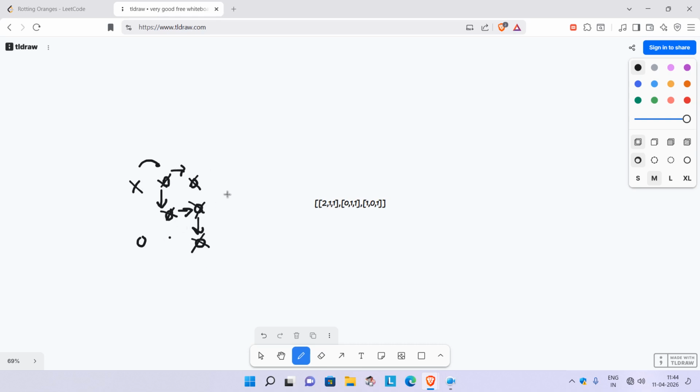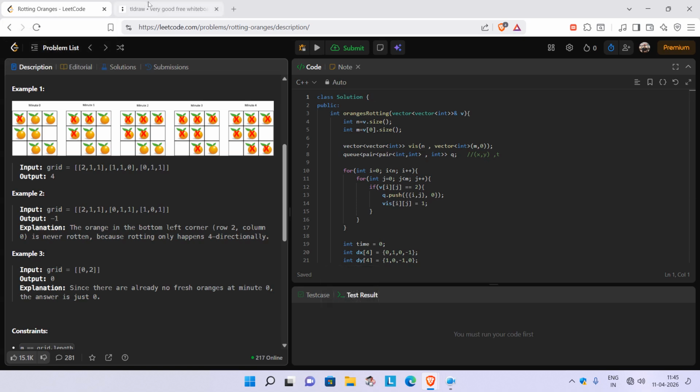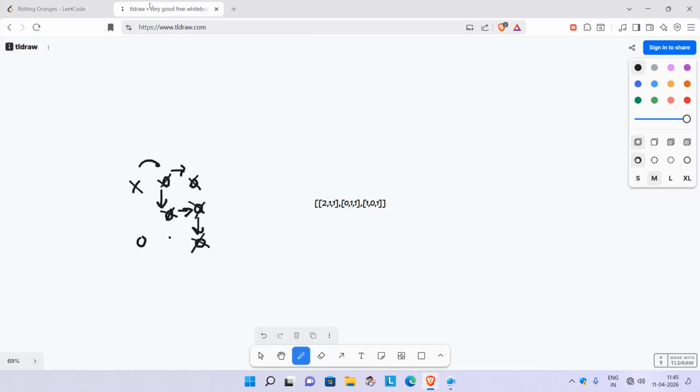But if I traverse everything, there is one fresh orange remaining. In that case we can say it is not possible to rot all of the oranges, so we have to return -1, because we are not able to rot all of the oranges. And if we are able to, we have to return the minimum time.